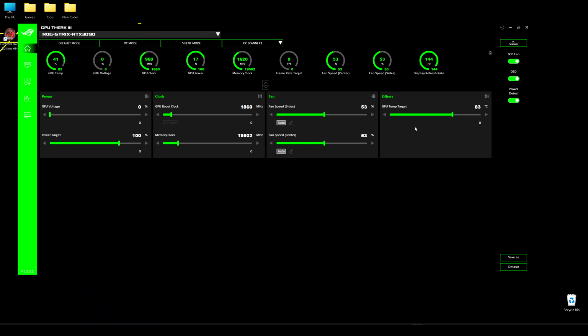And here we have the GPU temp target. So we are going to say, okay, if the GPU reaches 83 degrees, then it's going to start throttling and reduce the performance. Usually I increase it to about 87 or 88. It depends on how you want to set it up. So let me move everything to default here.